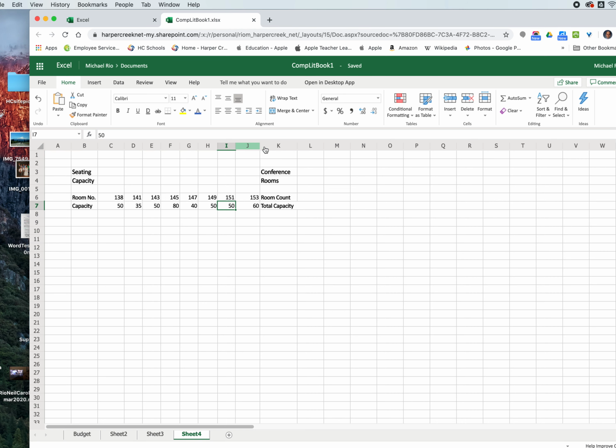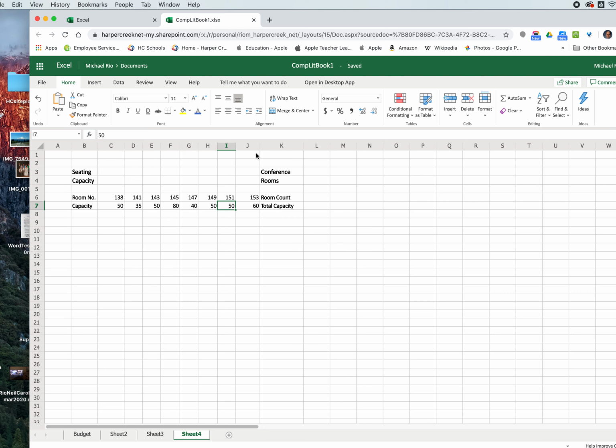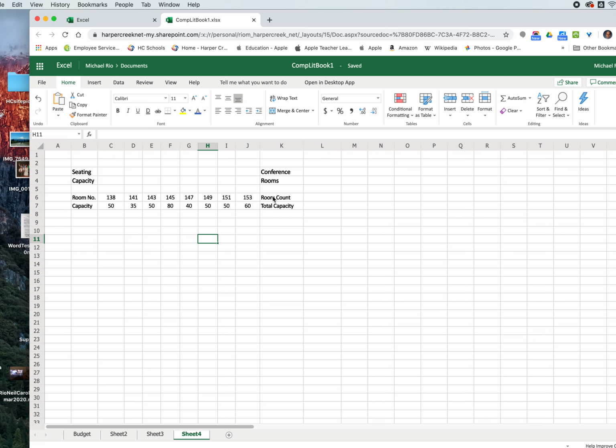Okay, I'm going to move this here over a little bit and this over here over a little bit. So first thing I'm going to do here is highlight these numbers here, and I want to center them all. I think that looks a lot nicer for this type of an assignment. Now you might say, where are we going to put formulas, Mr. Rio? We're going to put them over here. The first one's going to be room count.